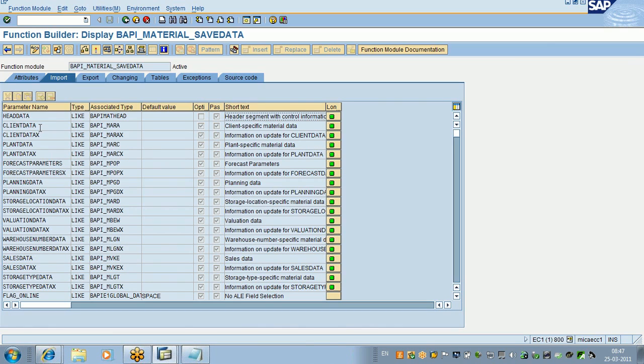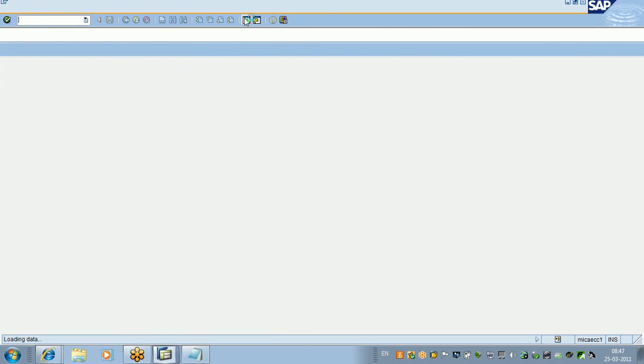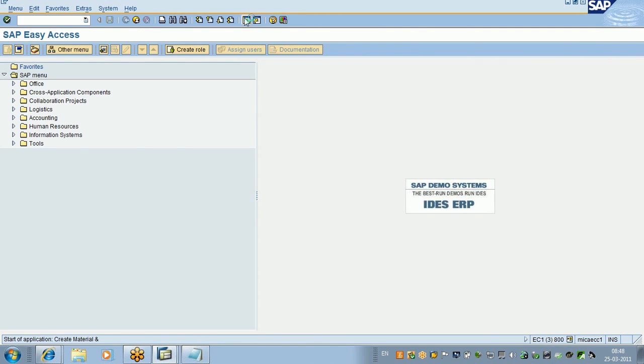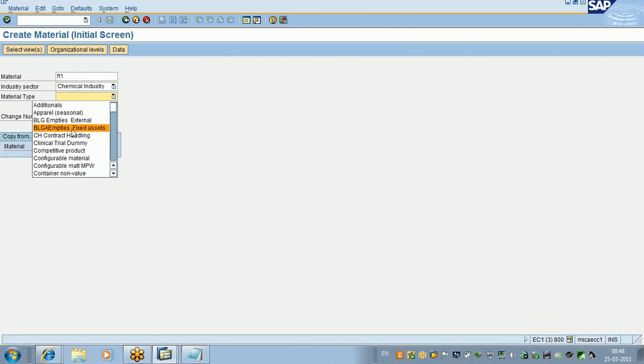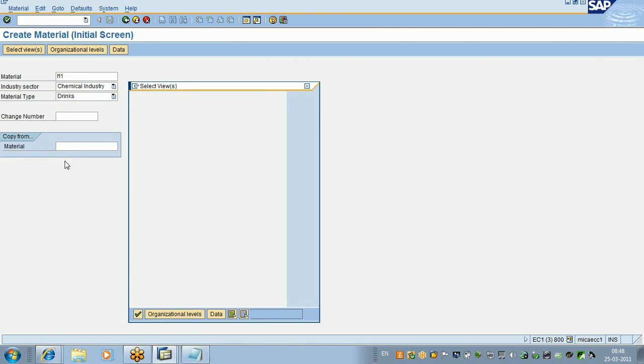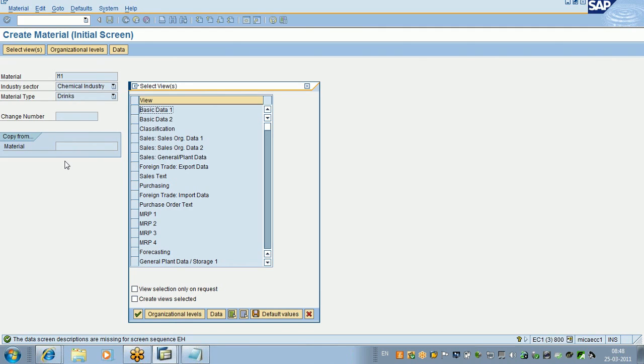Whenever you are creating a material, say for example, I'll go here and create a material. Where do you go to create a material? The transaction MM01. If you go to MM01 and try to create a material, give the material name, say for example M1, and an industry sector. You see there are several views available here.